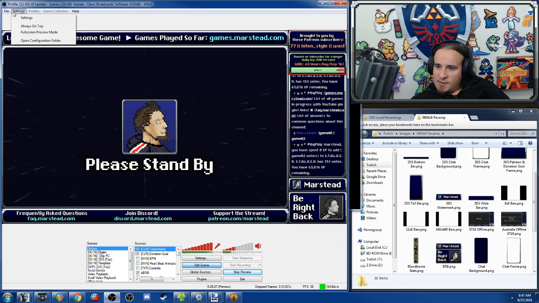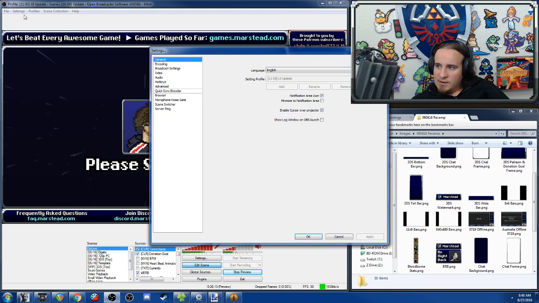There's a lot of settings options in OBS. I'll run through them real quick just because it's useful to know what you're getting into if you're looking to get into streaming. Skip the ones that aren't interesting.